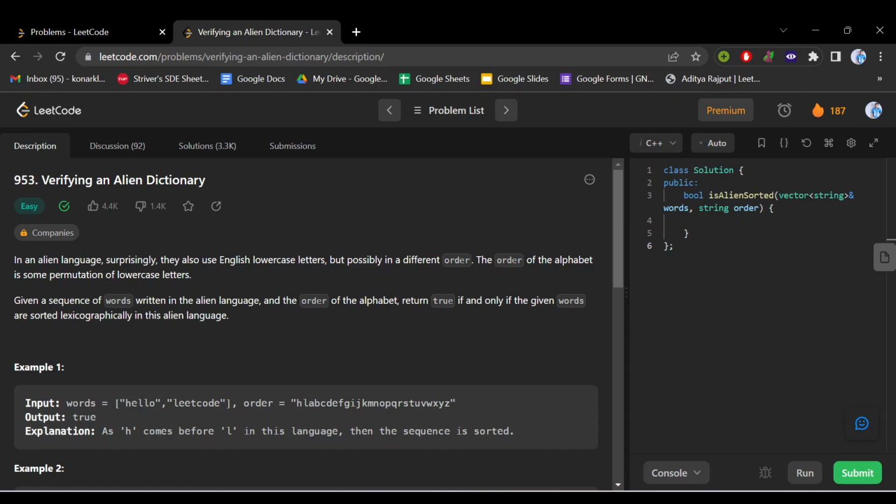Okay, hey everyone. Today we're going to solve this problem that is LeetCode 953, verifying an alien dictionary. As you can see, this problem doesn't have a very good like to dislike ratio. Although it's not that bad, but yeah, it's not that good. And it's an easy level problem, so let's see.